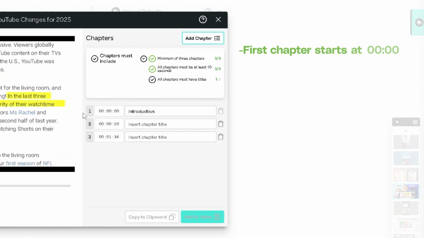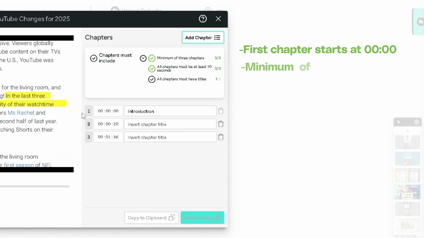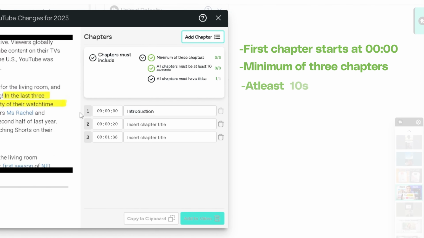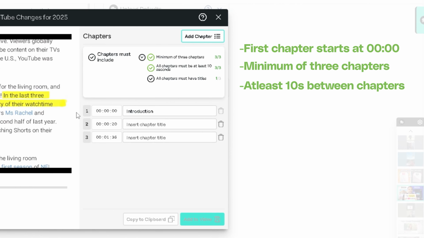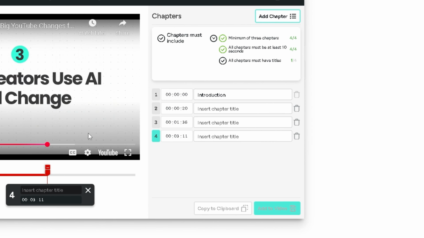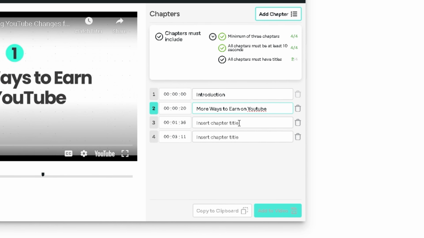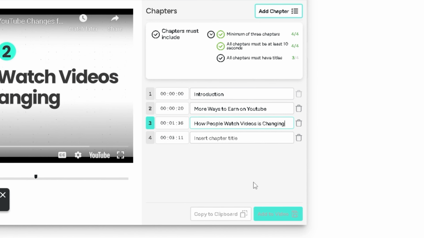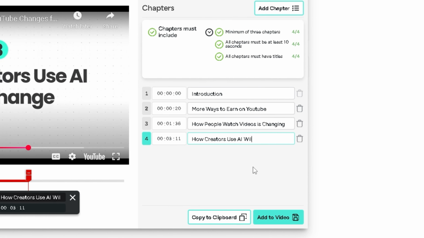Making sure that your first chapter starts at 0, there's a minimum of 3 chapters, there's at least 10 seconds between chapters, and that each chapter has a title. You can also customize the chapter titles with keywords that will boost SEO. These keywords can be found in YouTube and Google search.